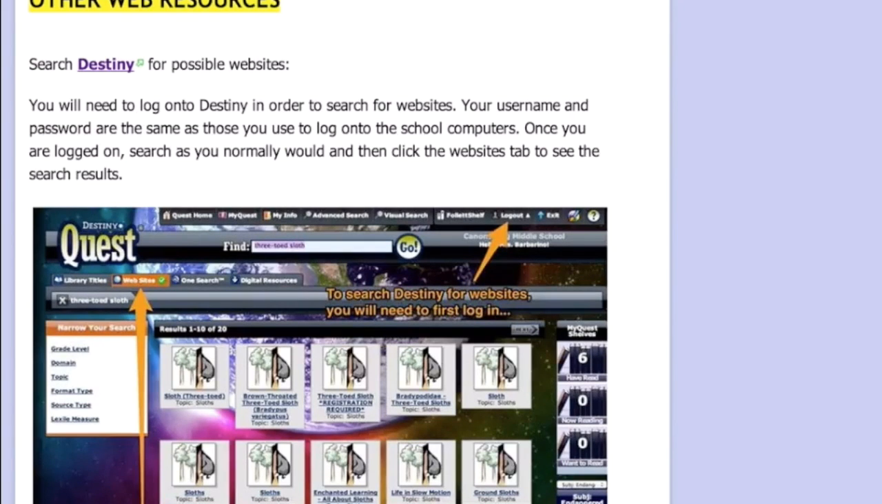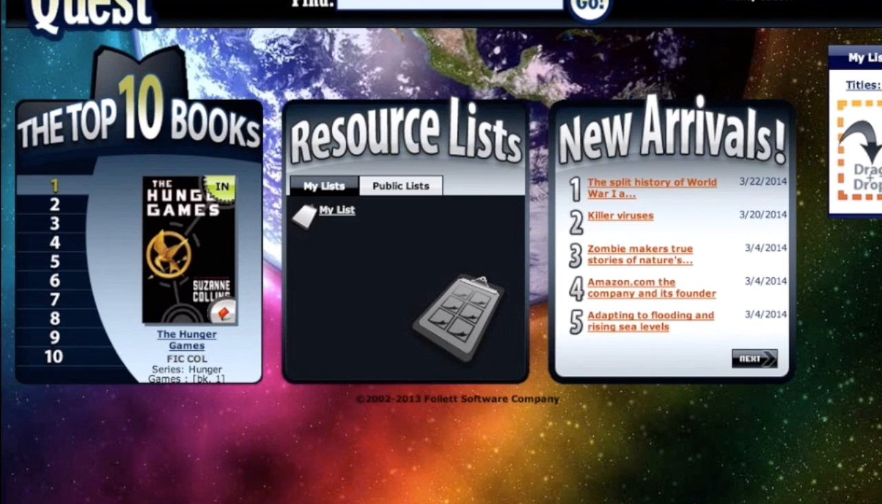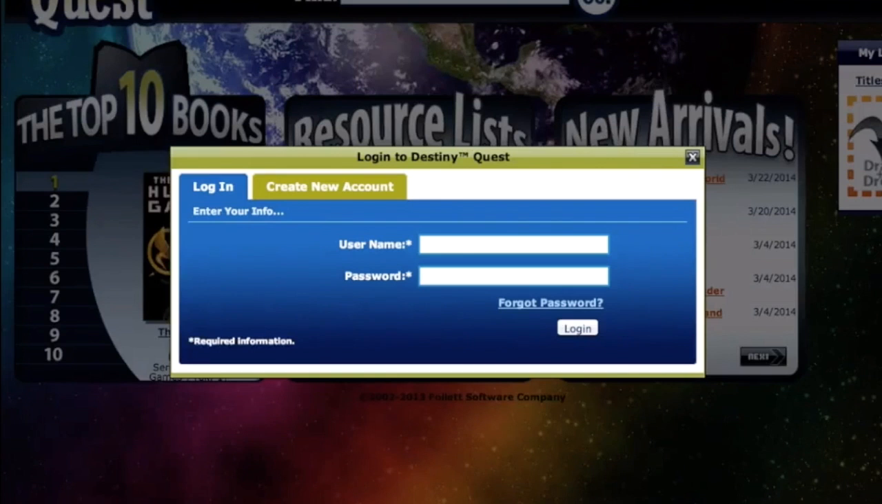The last section of the Pathfinder includes other web resources. I have provided you with a link here for Destiny. Did you know that you can use Destiny to search for approved websites? Well, you can. In order to use Destiny to search for websites, though, you must be logged in. Click the login link at the top of the page, and then use your Destiny login. It is the same as the login that you use for the computers.